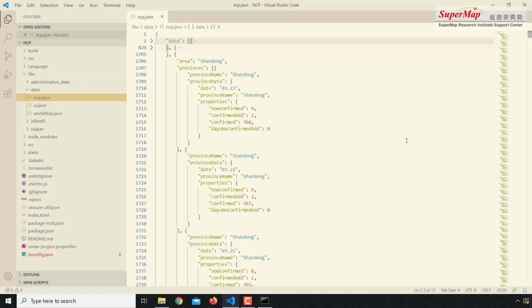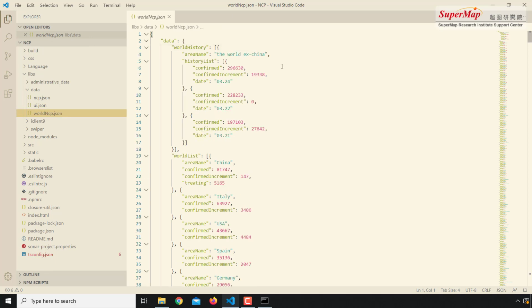This is the novel coronavirus cases data. First, in ncp.json, it's the statistics data from each province of China over 2 months. They are the cases data on March 23rd, 22nd, and 21st. This is the novel coronavirus data all over the world. This is the data except for China. This is Chinese. This is Italian, and so on.